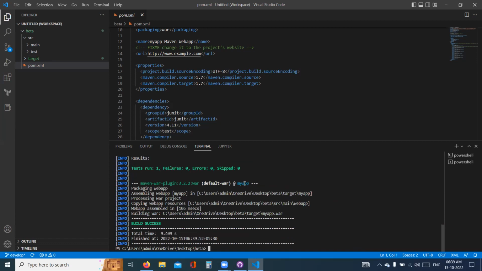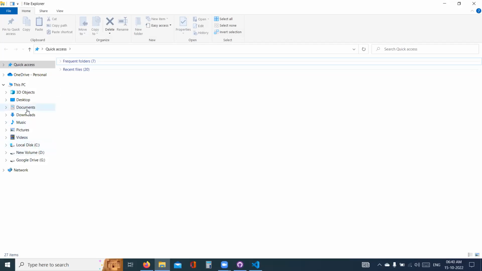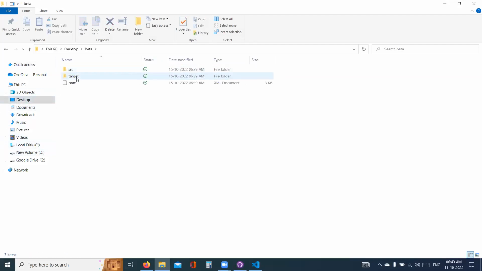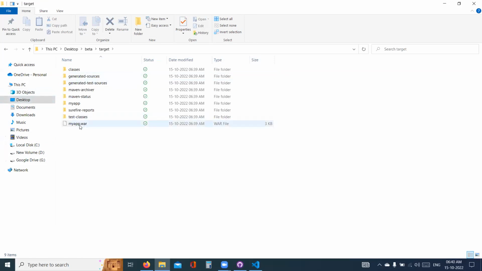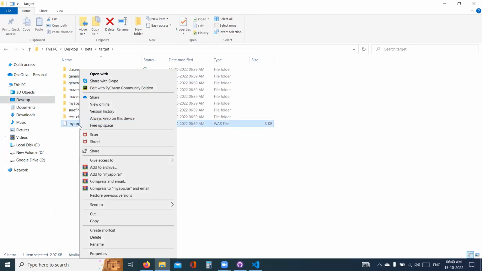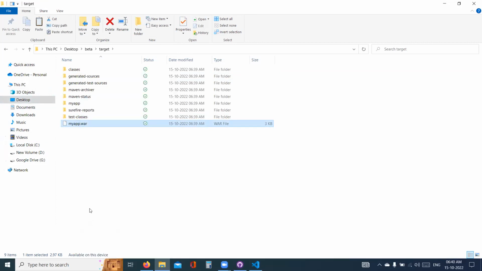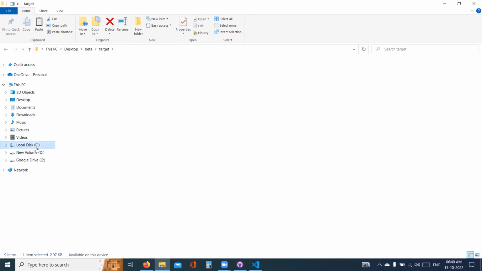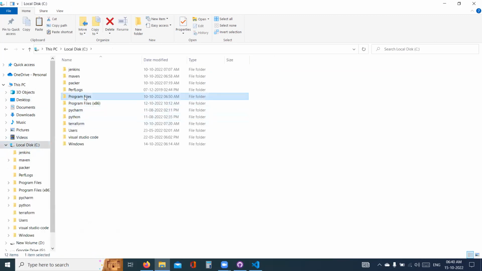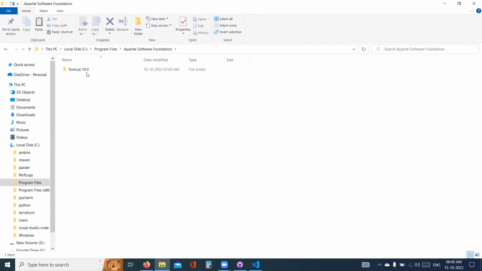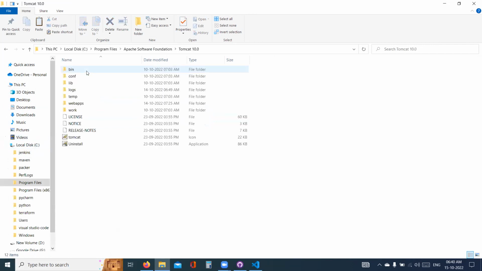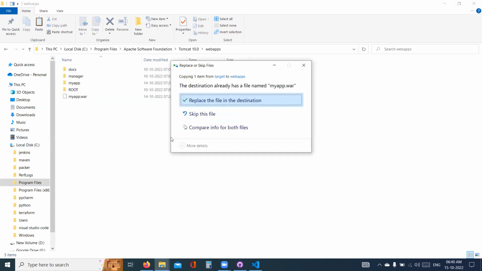Participants, the same thing we have done yesterday. It is kind of a revision for you. So now the package is available. On my desktop, the target package is available. What should I do to make this run? We need to copy this to Tomcat, the Tomcat webapps folder. Drive C, program files, Tomcat 10.0, webapps, and replace the existing file.